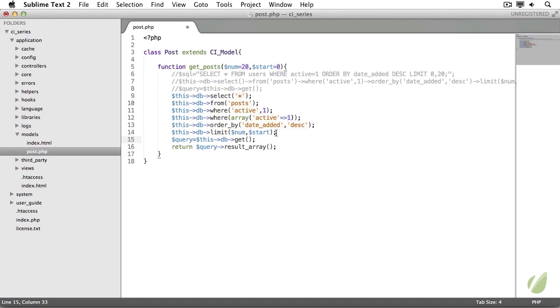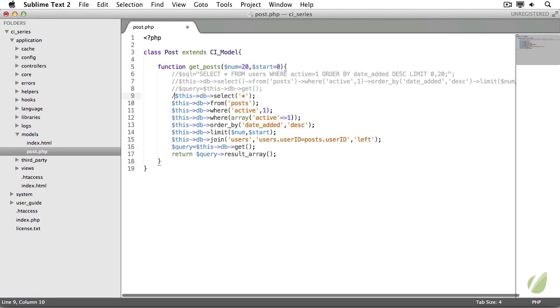A good example of this would be that we have a user ID on every post. Maybe we want to grab the name of that user. So we do this db join. We want to join the users table, where users.userid equals post.userid. You're probably pretty familiar with how to do joins in SQL. Then I'm just going to go ahead and do a left join. If we ran this, it would work as long as we have that users table, which we don't yet. So I'm going to comment this out.